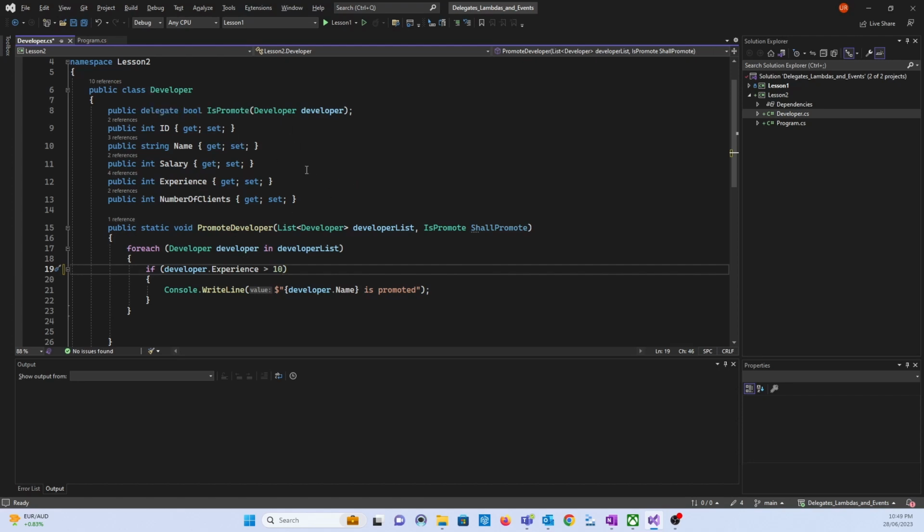So you have a developer class. Inside that developer class you have a static method, which means you can invoke it on the class itself, not on the object. I have hard coded that, which means if the developer has more than 10 years of experience, you can simply promote that. That's a very simple method that I've written.